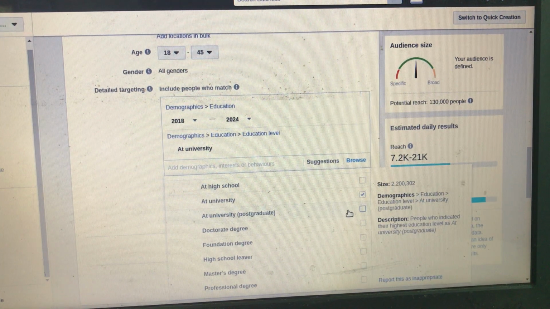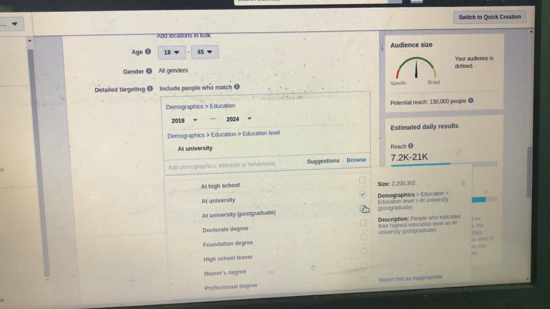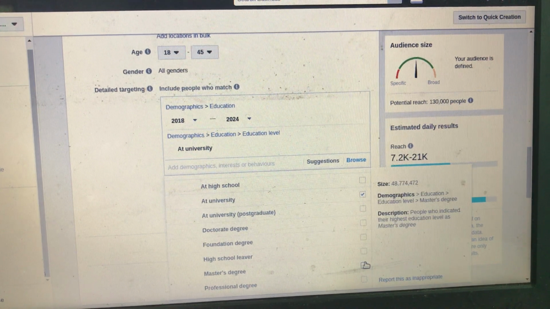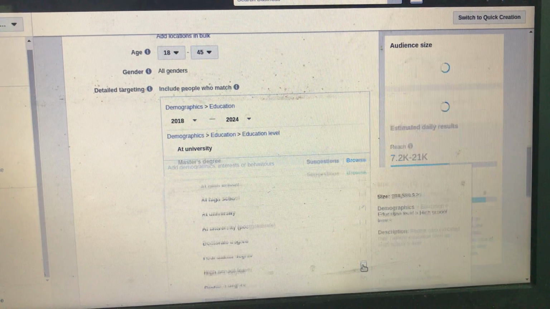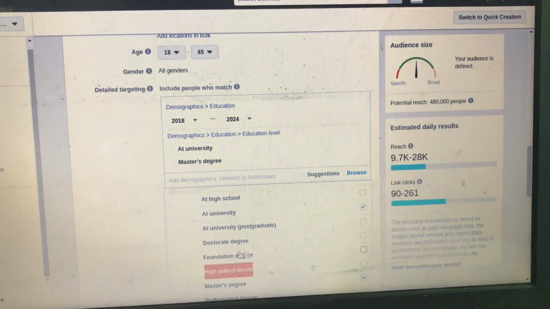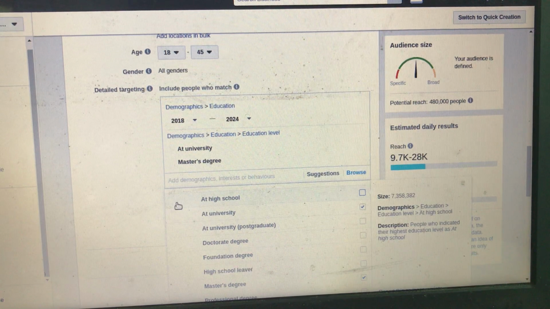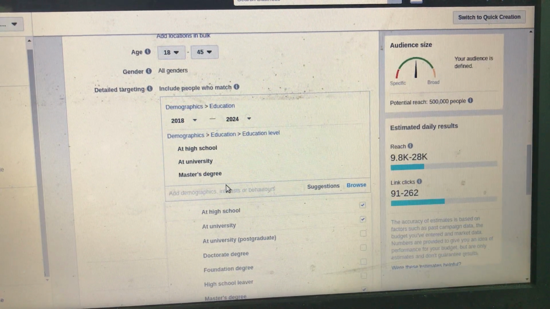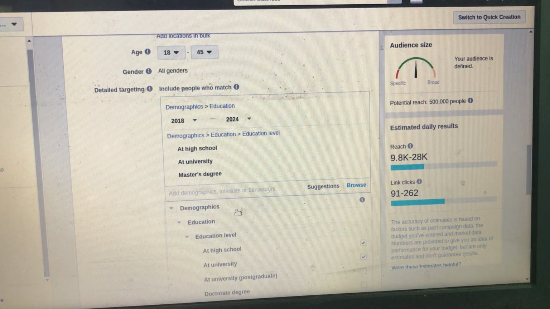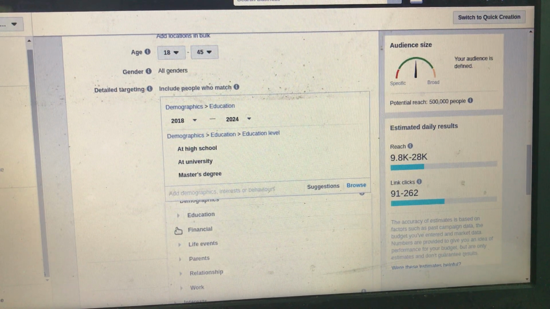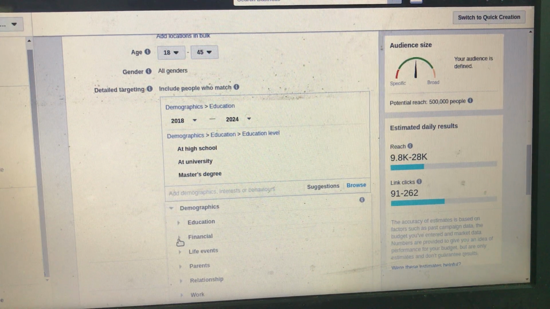Let's say at university postgraduate, do we really need to pick? Okay, let's just pick postgraduate or master. Let's just be specific. Let's say master's degree. So those are the demographics of people who are in university for education. So financial level, we really don't need that. Like I said, it's only available for people in the US.